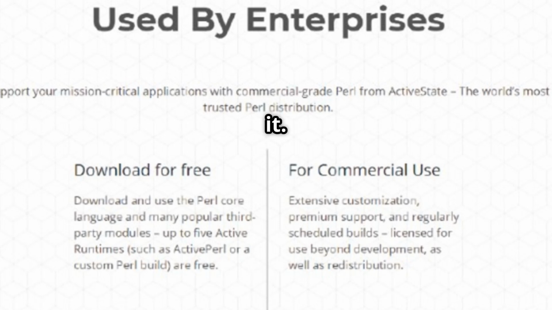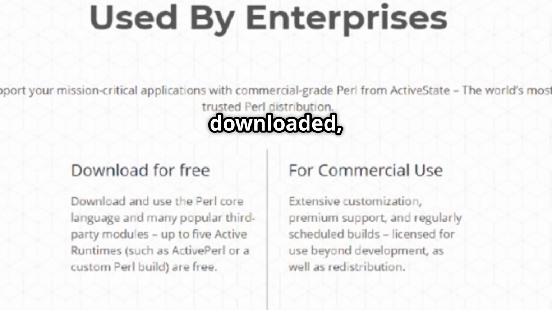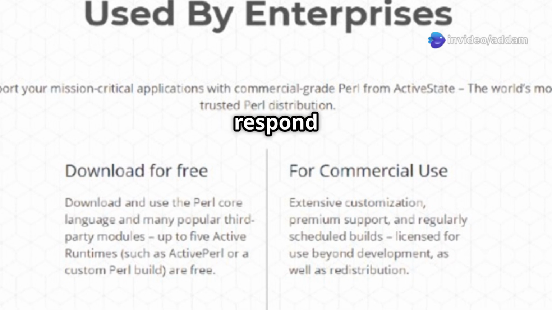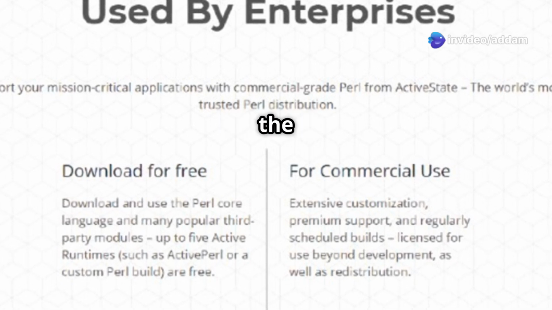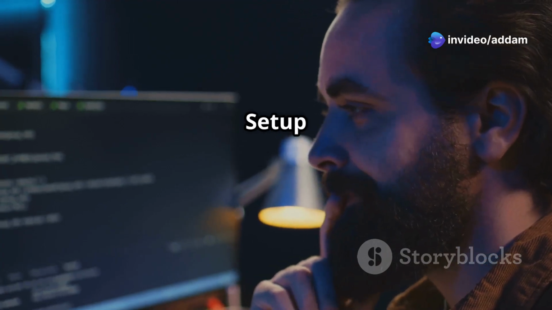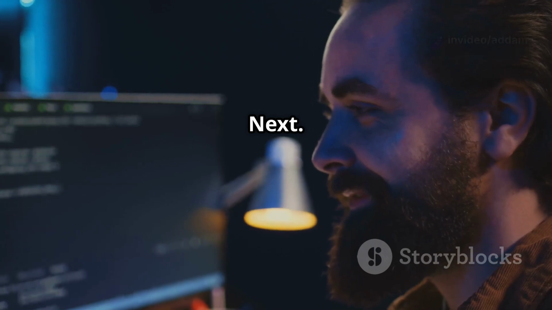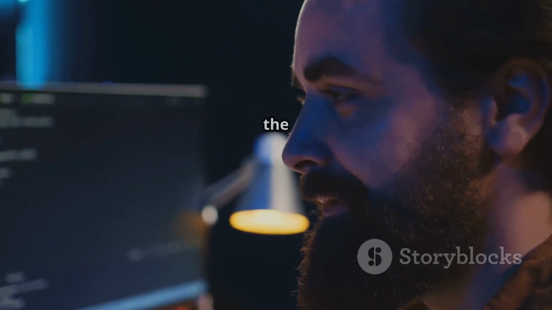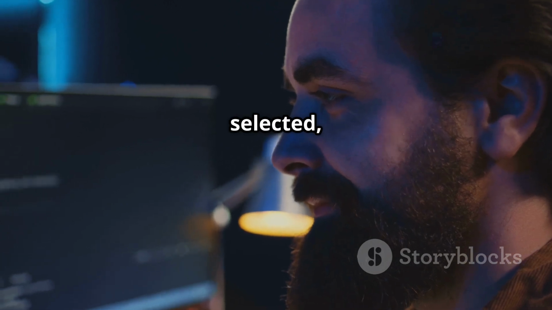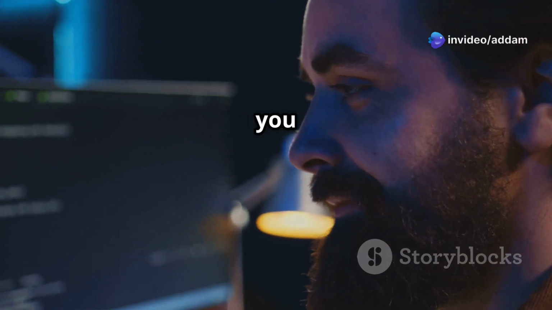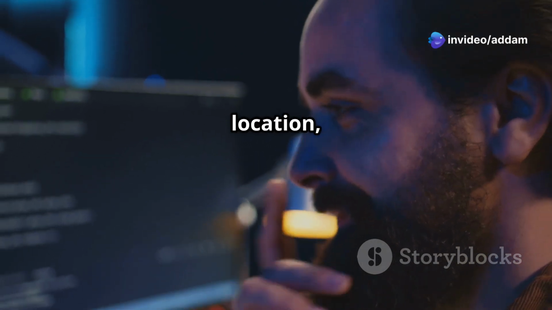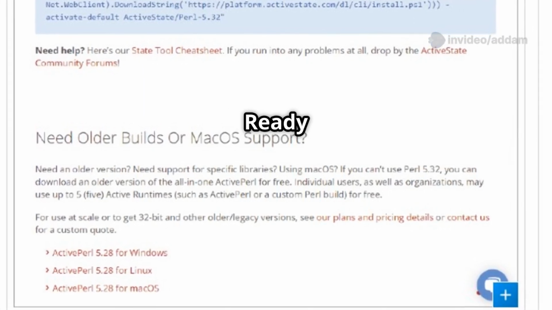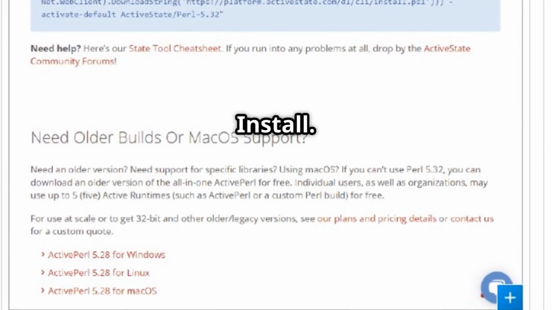As newer versions of ActivePerl become available, the version number increases, so it may not be 5.28 when you download it. After the file has been downloaded, locate and run the installation file. If necessary, respond to any security prompts. In the Welcome window of the ActivePerl Setup Wizard, click Next. Read the license agreement, verify that the I accept the terms in the license agreement option button is selected, and then click Next.